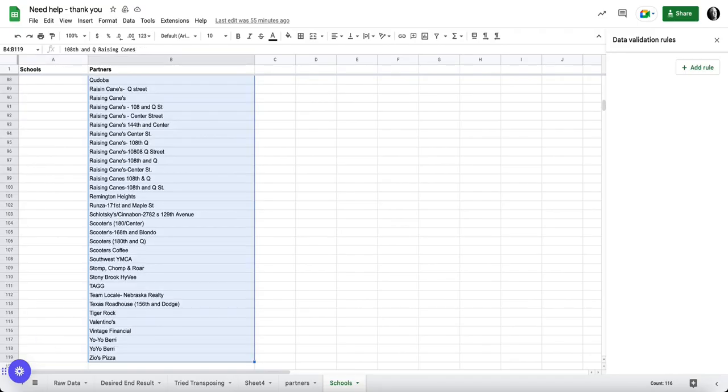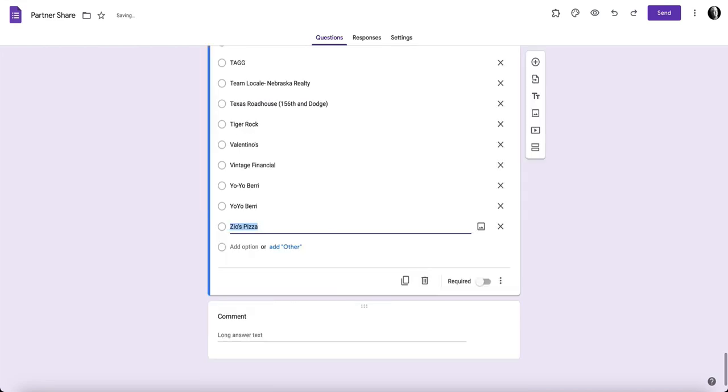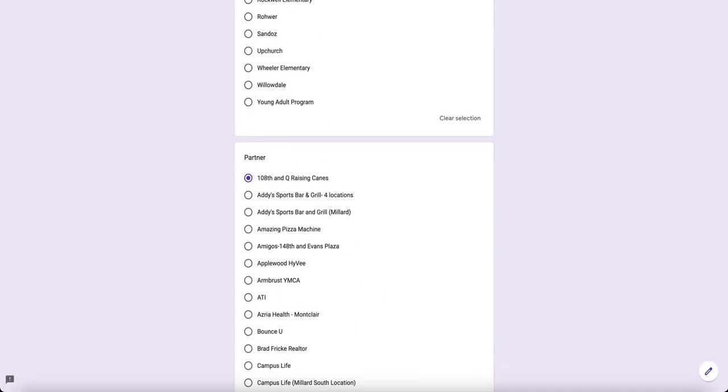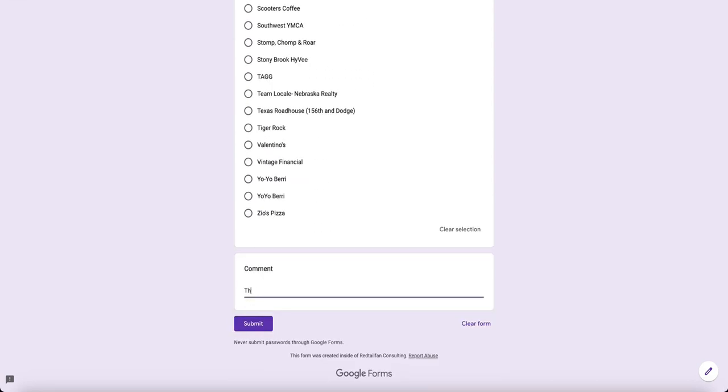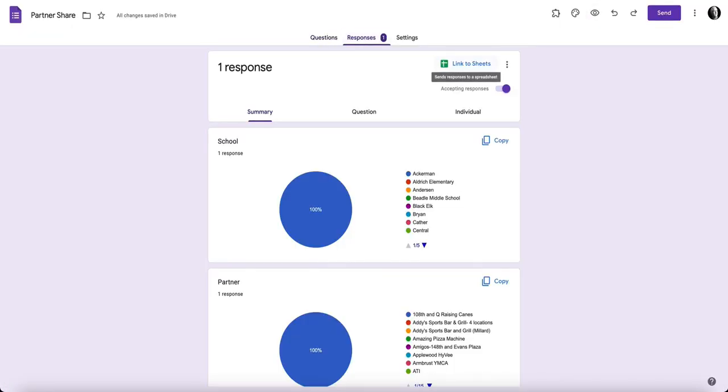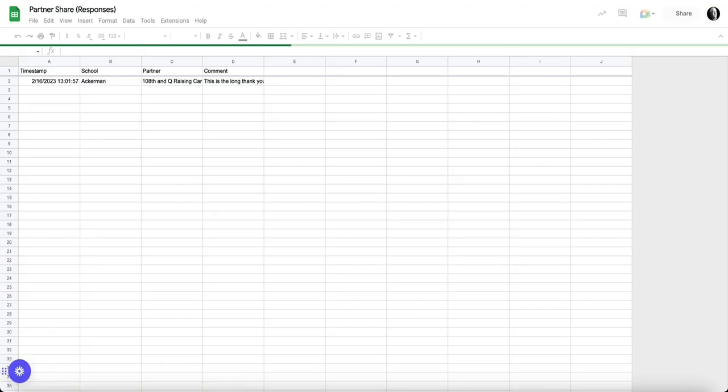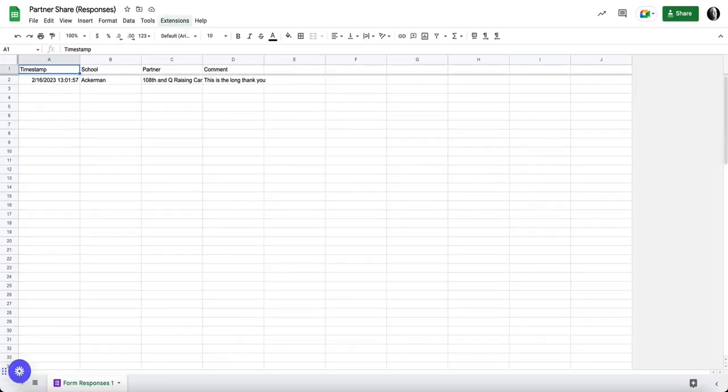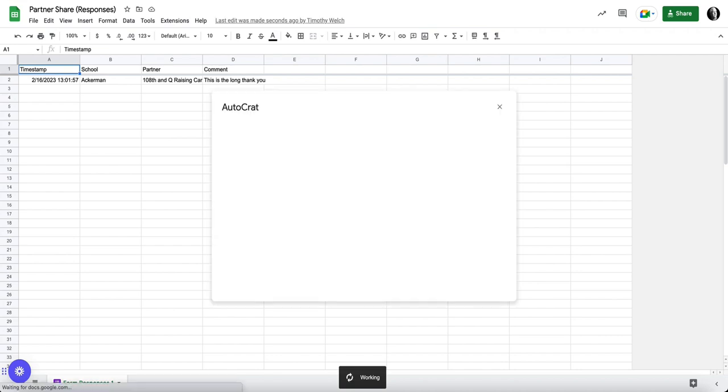certificate. Then I have an example here where I had a list of schools and I had a list of partners. I could copy and paste those, and I'm going to fill out the form one time and collect some data. Now that I've collected the data, I'll go ahead and create a spreadsheet. And on that spreadsheet where I've got one row of data, I'm going to run the Autocrat add-on.